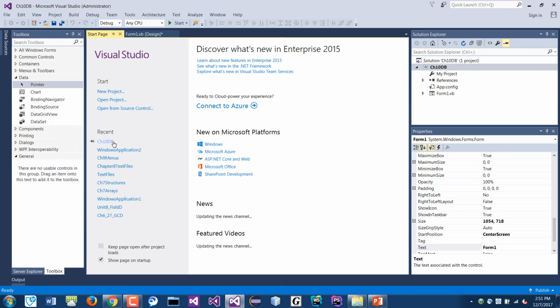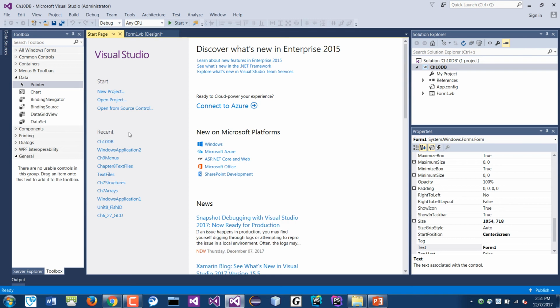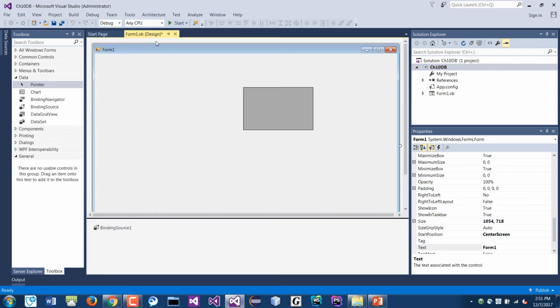Yeah, it should be listed here in the recent tab. Click on that to load your project again. Okay, so you should be back to where we started before. Your binding source should still be there. So now if you go through the same process again, hopefully it should work.